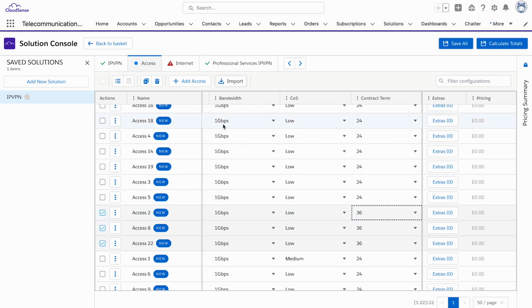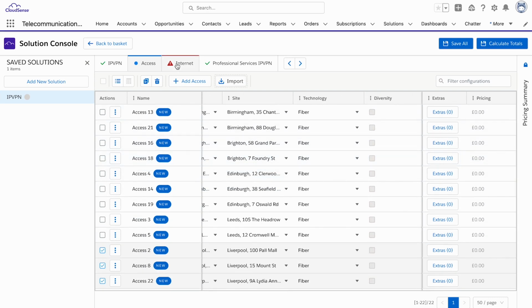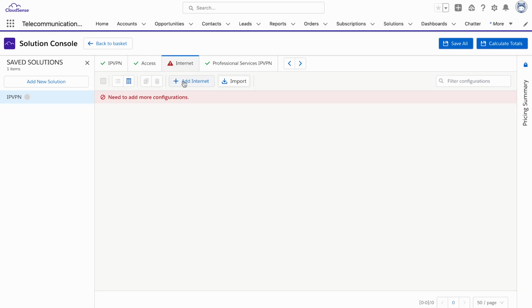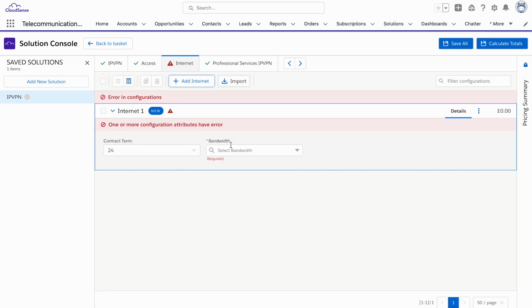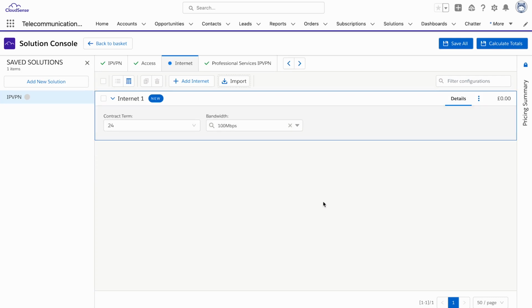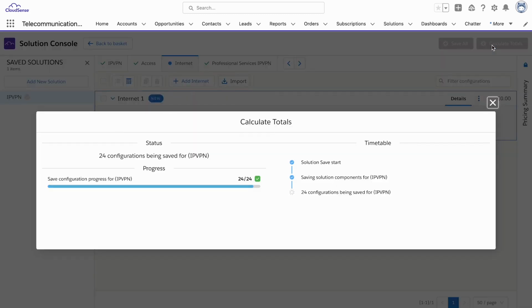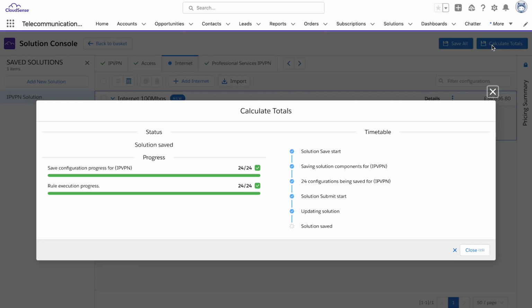You can also see that there is one item that is not yet configured, and that is Internet. So we add one configuration for Internet, and then we calculate everything all together. Configurations are now being created and rules are being executed on Heroku. When all the business rules are executed, we can continue on our journey.